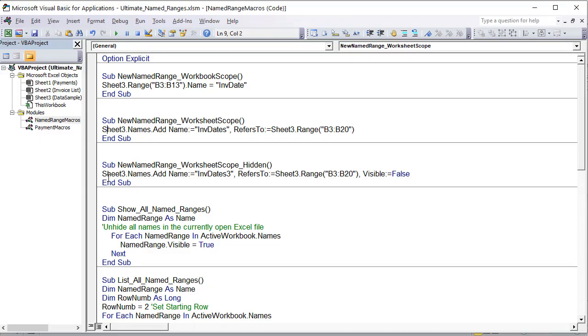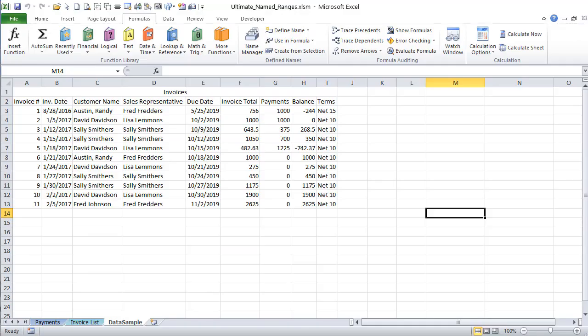Well, we can create a hidden name. Hidden is a great way. This is really helpful when you want to secure your workbook. For example, with sensitive data like passwords or usernames, or things that you don't want the end user to see, or you don't want them to know the location, you can do that with a hidden name.